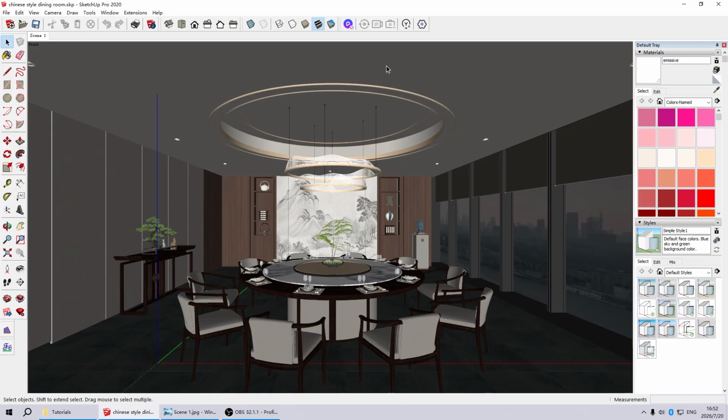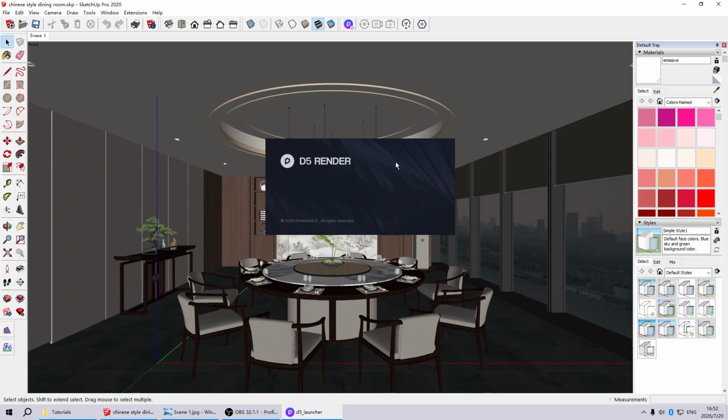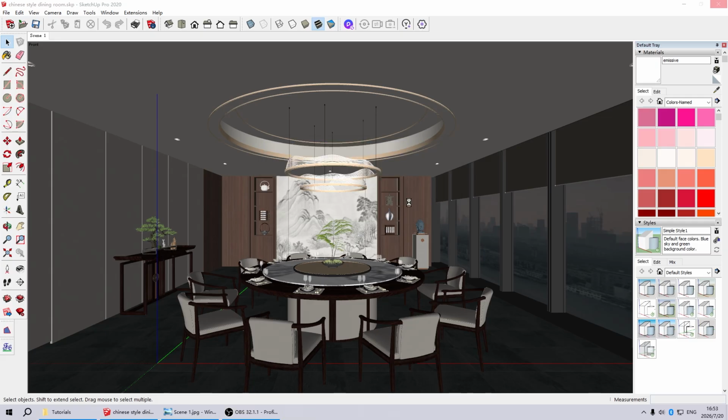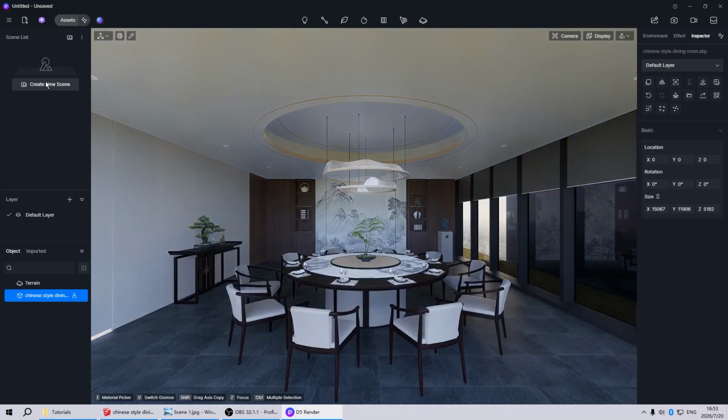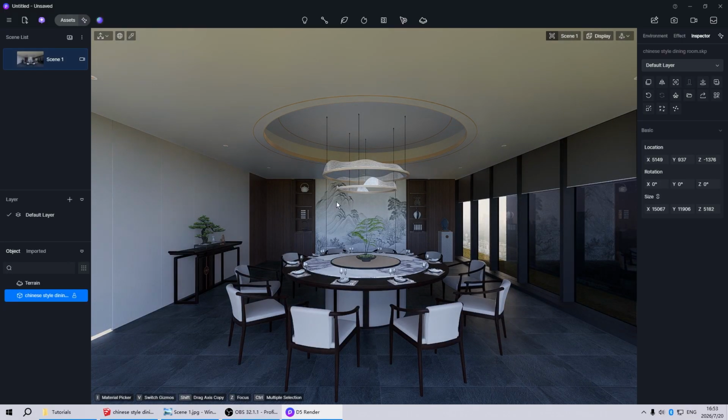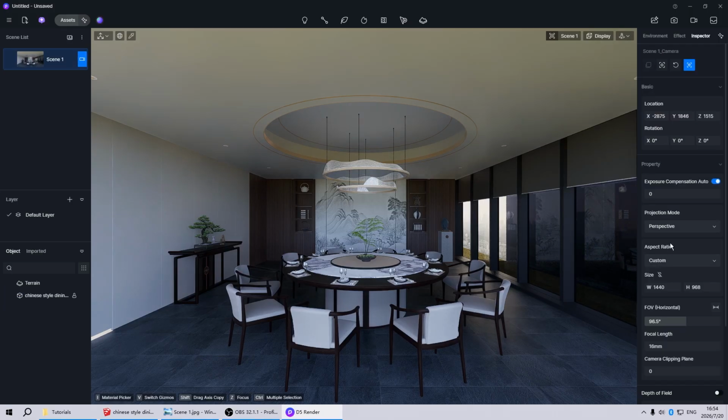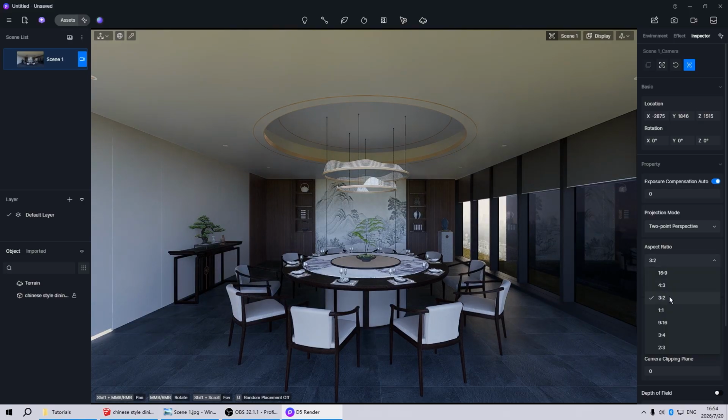Okay, let's start Define Render. Create new project. Create new scene. The first thing we need to do is adjust the camera. Let's select Edit Camera. And then select the 2-point perspective and change aspect ratio to 3:2. And also change the FOV to 60 degrees.